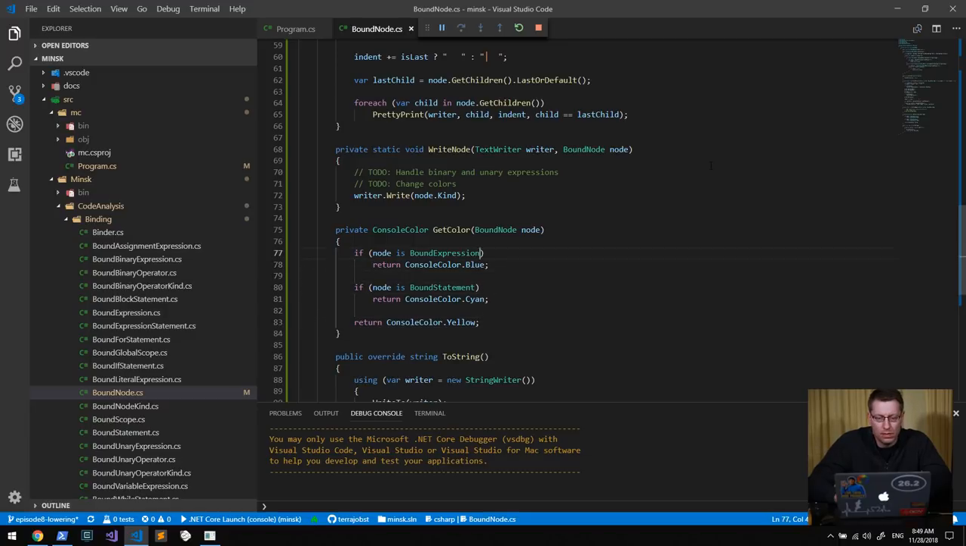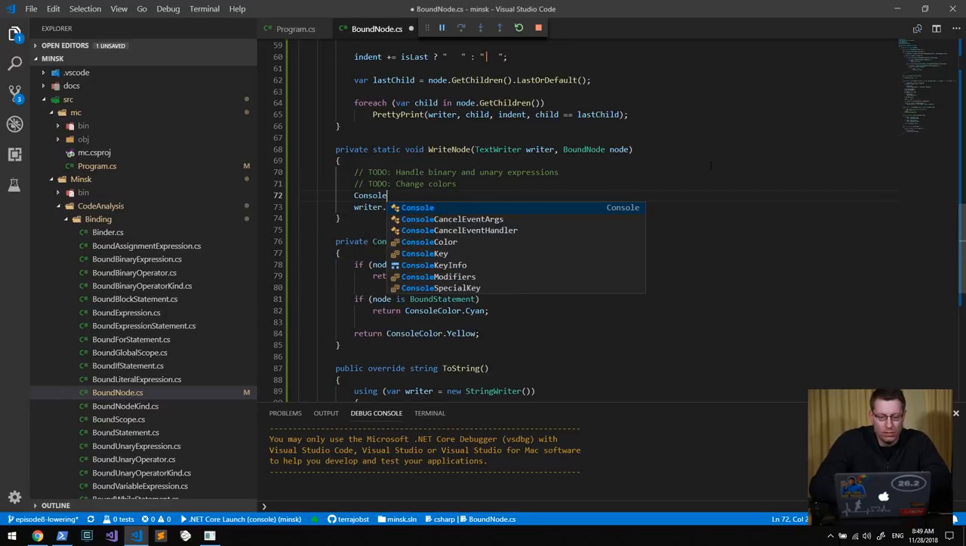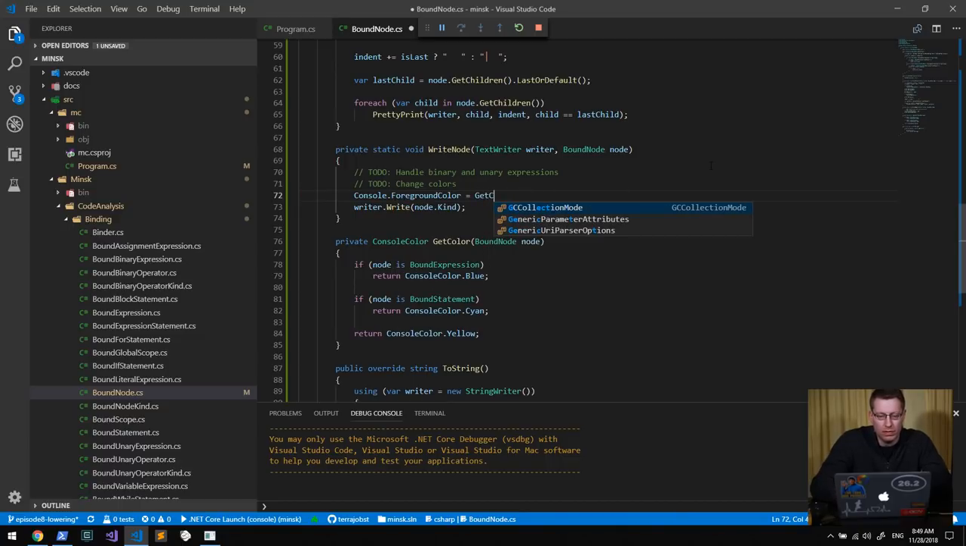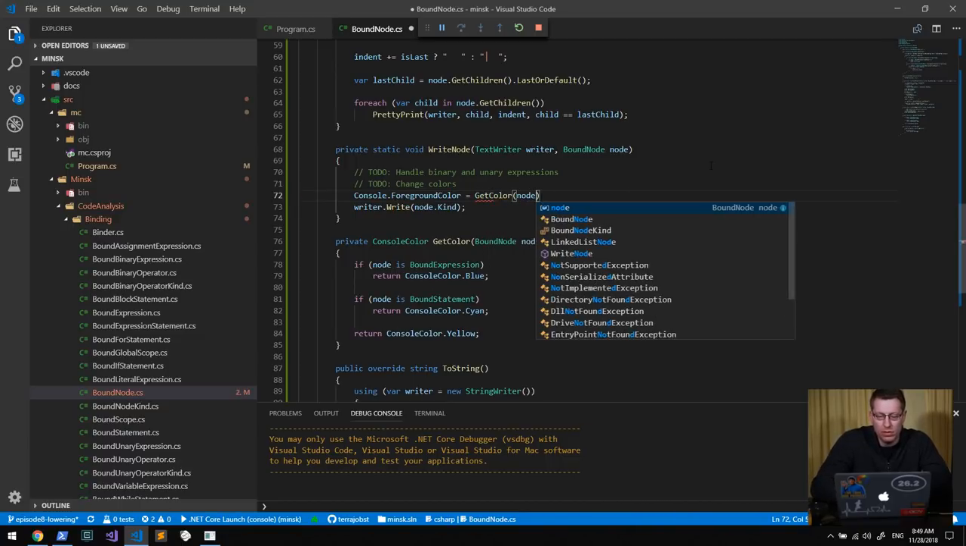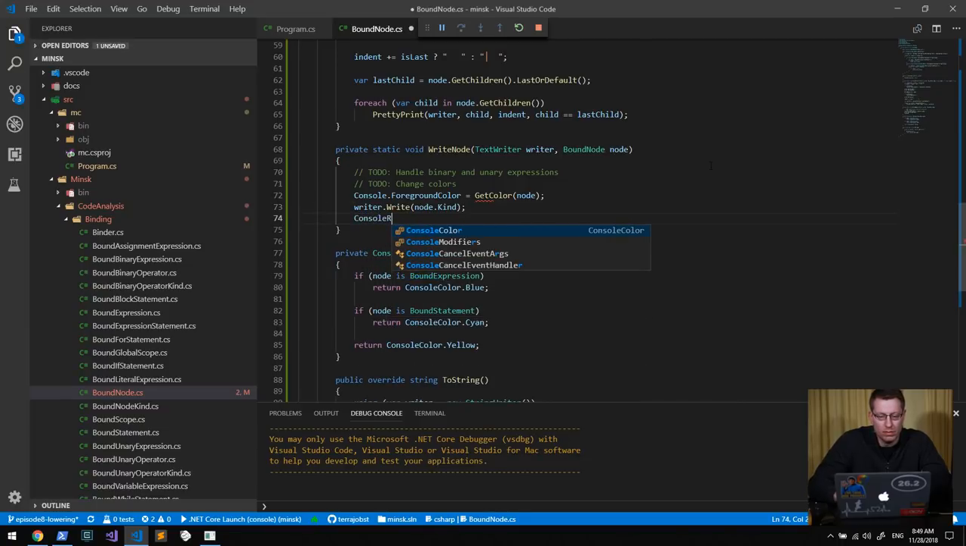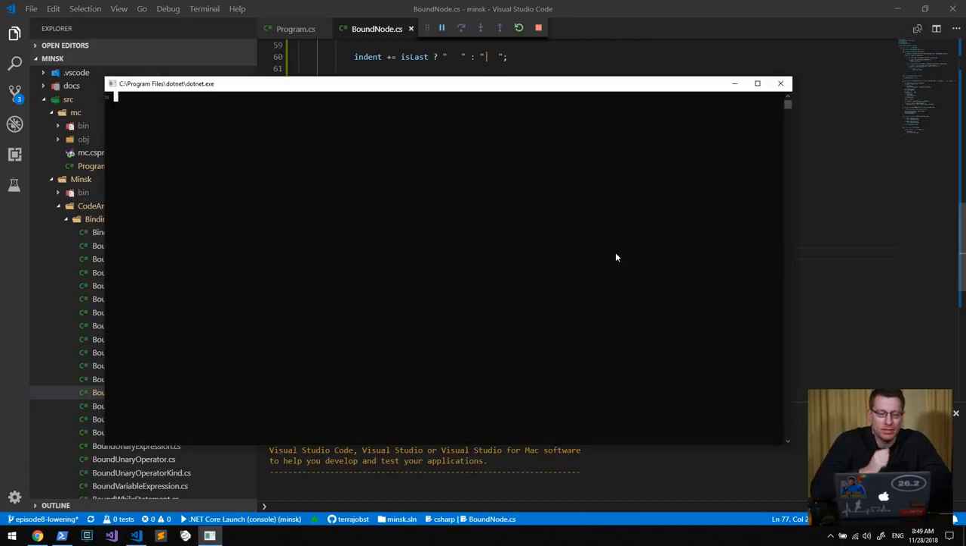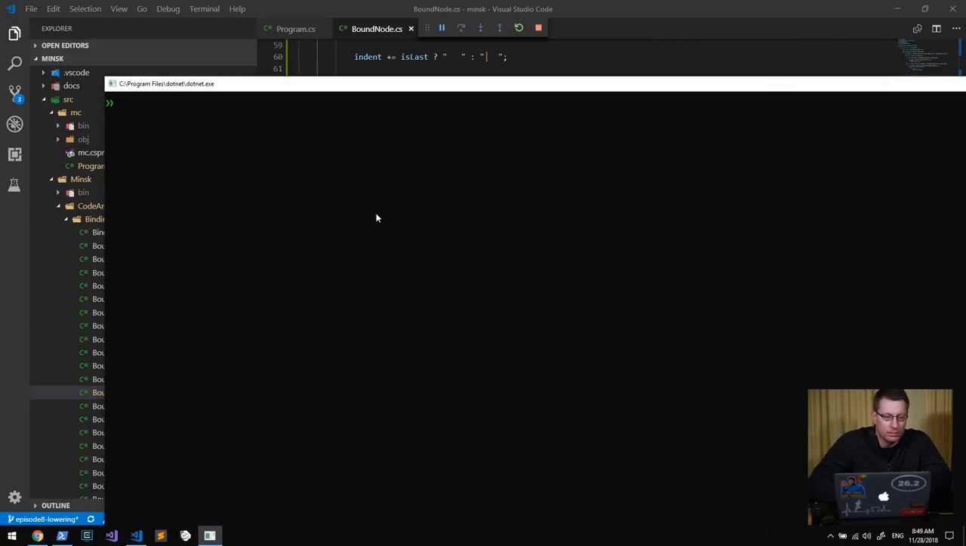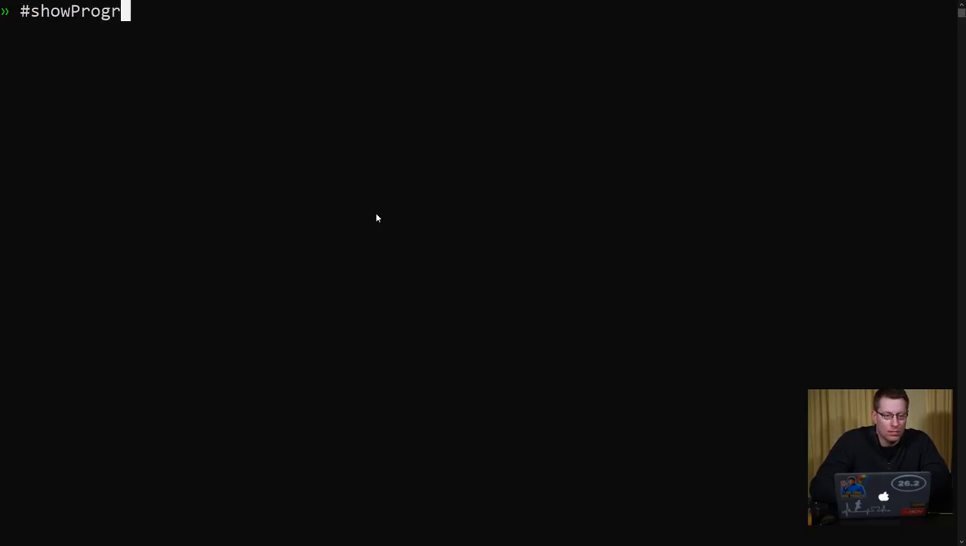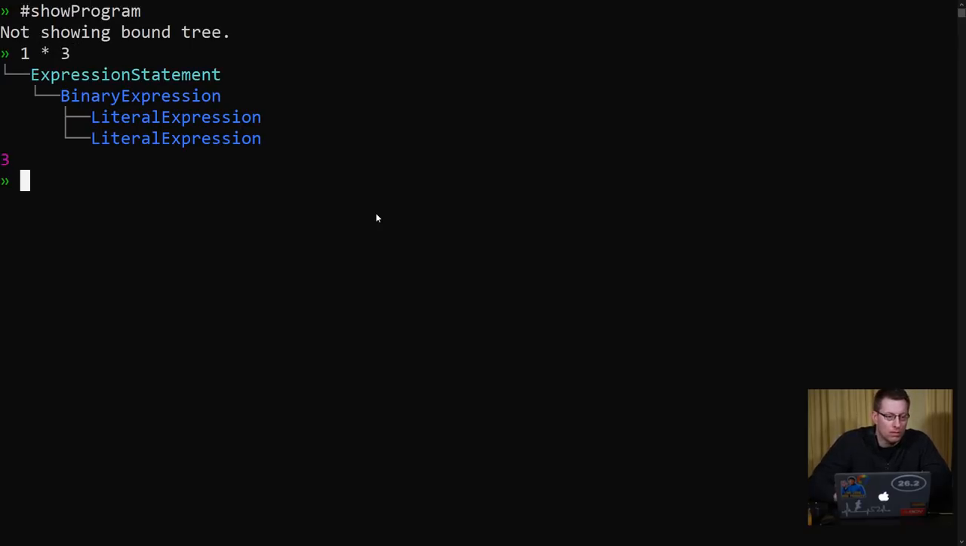Yes. So we say console foreground is get color for node, and then we say console reset color. So that solves that problem. Yeah, should be static. Okay, that's already much nicer.